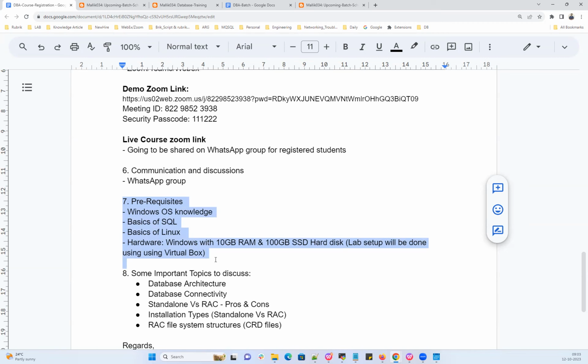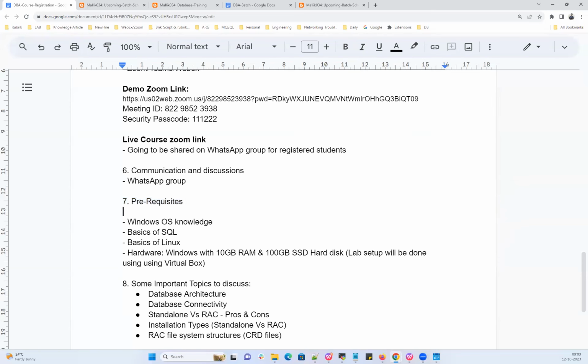This particular course, very first thing, who can join this course? I did not mention here who can join. There's no restriction. I can say anyone can join this course. Whether you are totally new to this database world, or you already have 1 year, 10 years, or 15 years of experience, it doesn't matter. Anyone can join because we are going to start from the scratch.